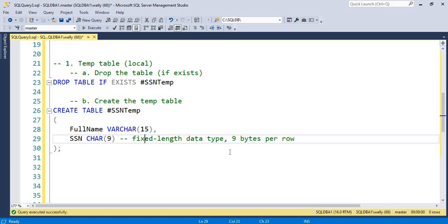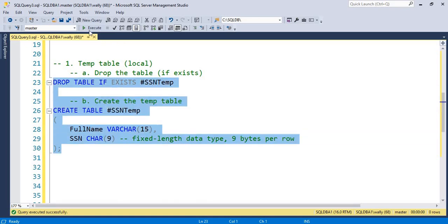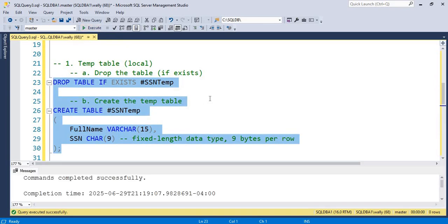Char is a fixed length data type, 9 bytes per row in this case. So we have to be careful when we use that. If we use less than that, we're still going to use the whole 9 characters. But anyway, we're going to use the 9. So let's proceed to create the table. It's also going to drop it in case it exists, but it doesn't matter because it doesn't exist, I'm pretty sure. Okay, we have our table.